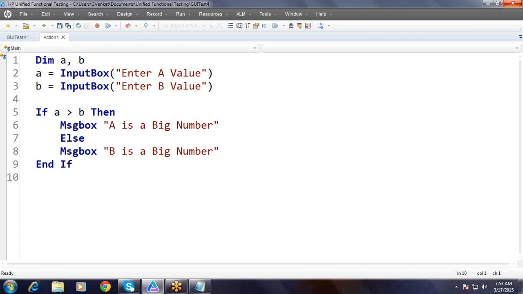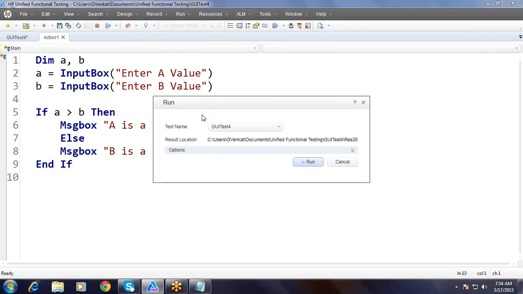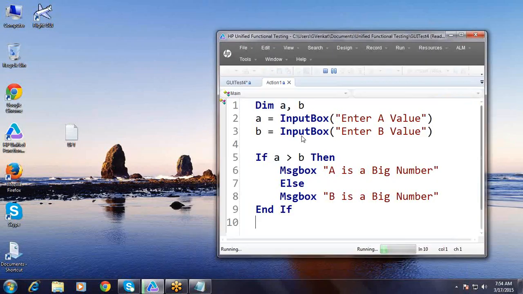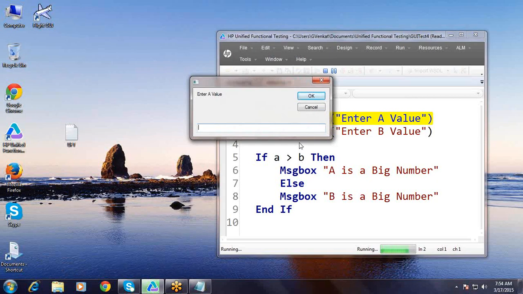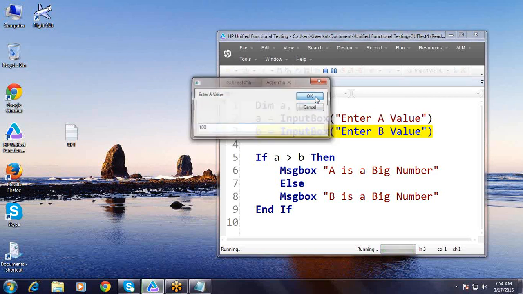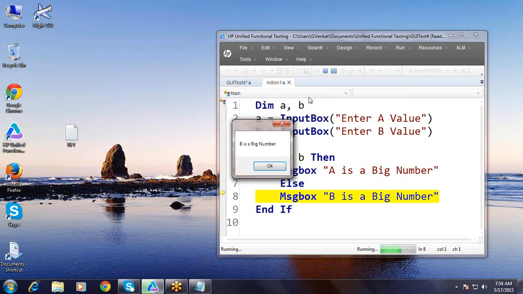Observe, after reading input only, we can decide output. Run the script. Observe, A is 100, B is 50. Now expect the output: A is a big number. What is it showing? It is showing B is a big number.